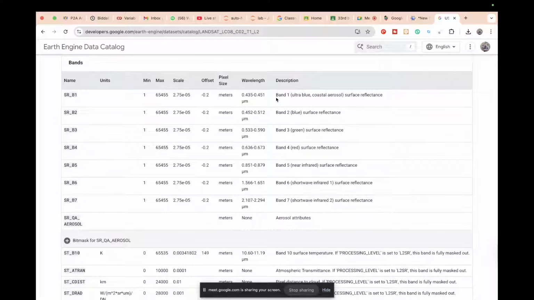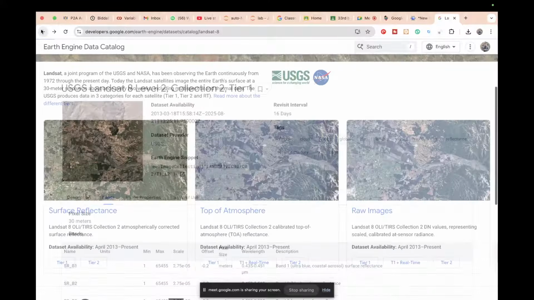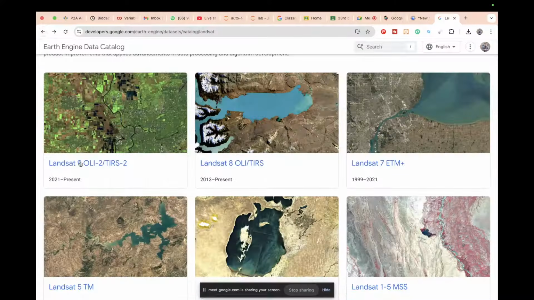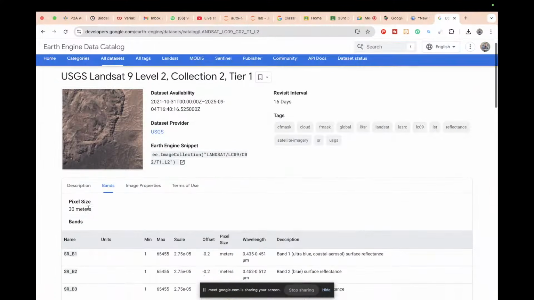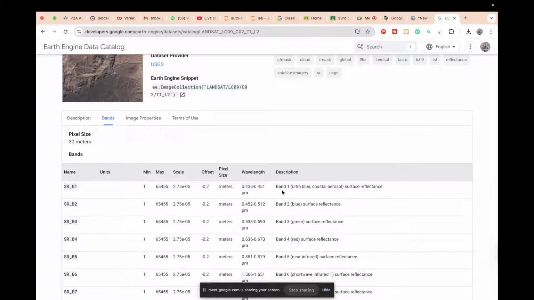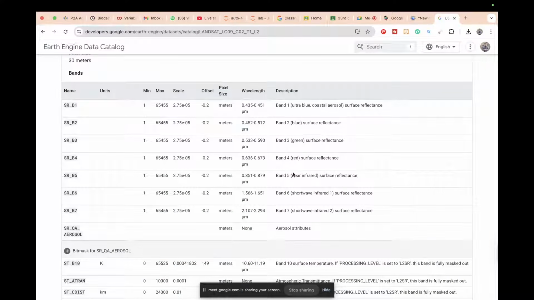So of all the bands, you can see B1, SR_B1, is the aerosol or coastal aerosol. Then blue, green, red. We find the same sequence for Landsat 9 also. If you check the Landsat 9 surface reflectance, we find the same sequence: B1 is the coastal aerosol, then blue, green, and B5 is the near infrared.